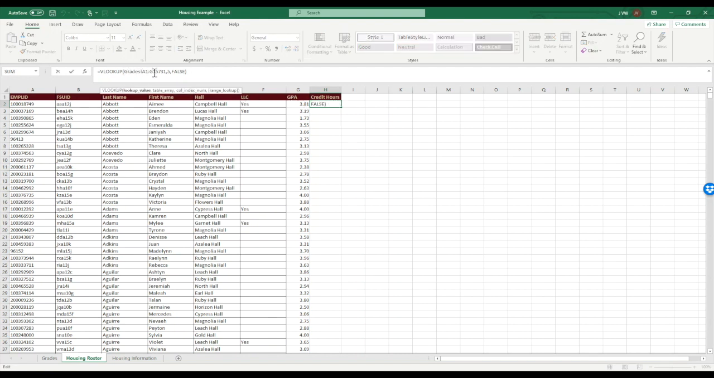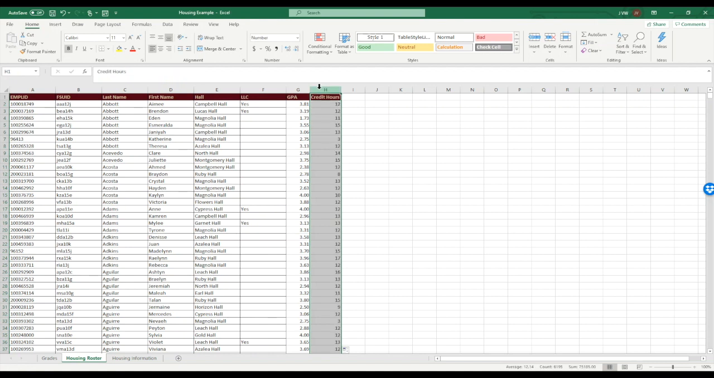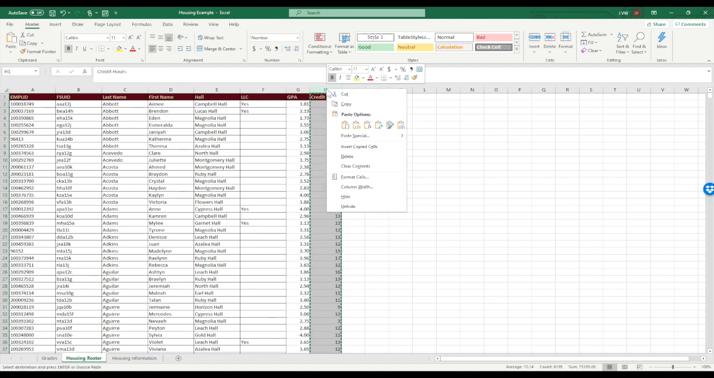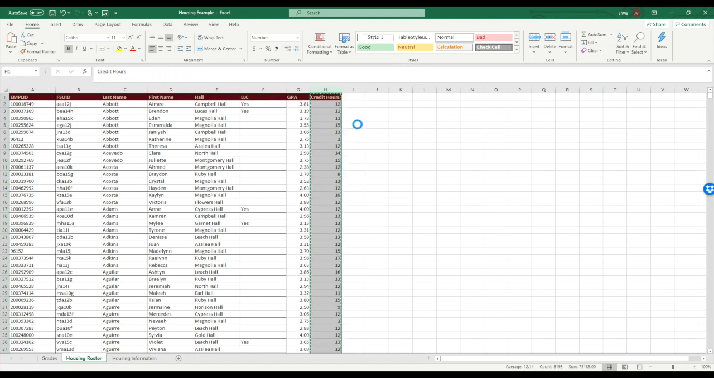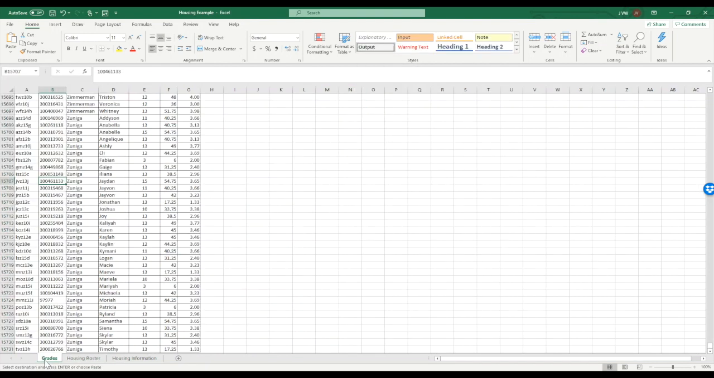I can see the table array, the column number. I did not include the lookup value accidentally. So I want to make sure I click on the lookup value and type in a comma. Now I'm getting the number of credit hours. And I'll flash fill and then copy and paste as values. At this point, we've pulled over all the information we need from the grade spreadsheet.